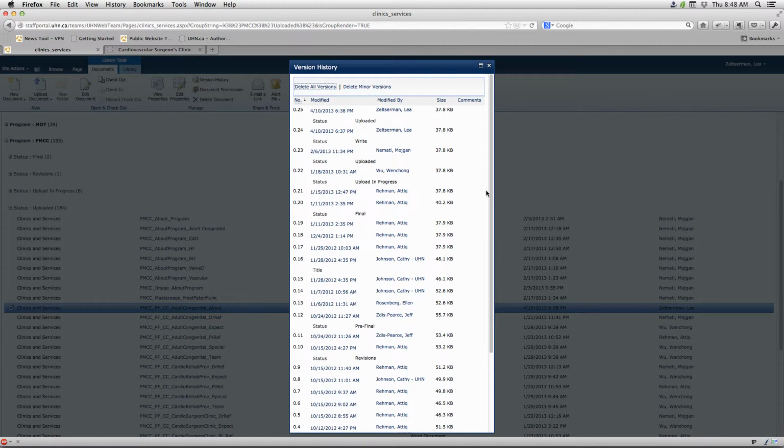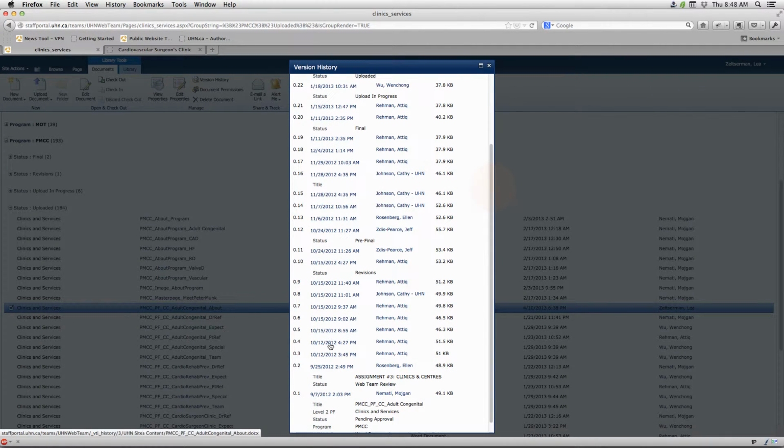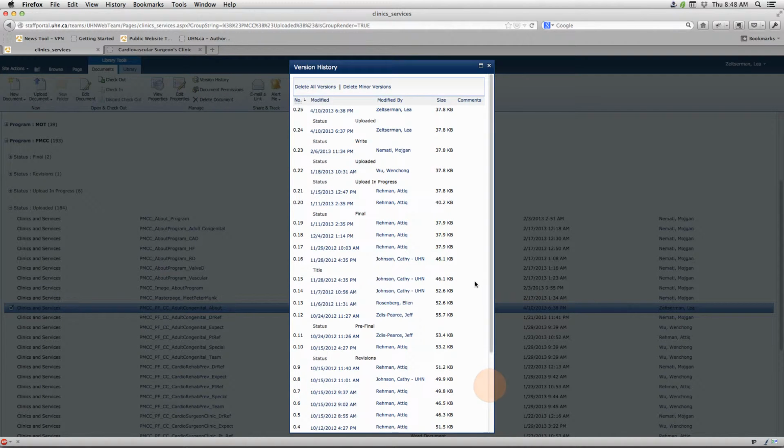So the version history shows us how many times the document's been opened, who's done things to it, when, all the way from when it was first uploaded in September. As you can see, this document, which is fairly typical for our team, has been opened 25 times.